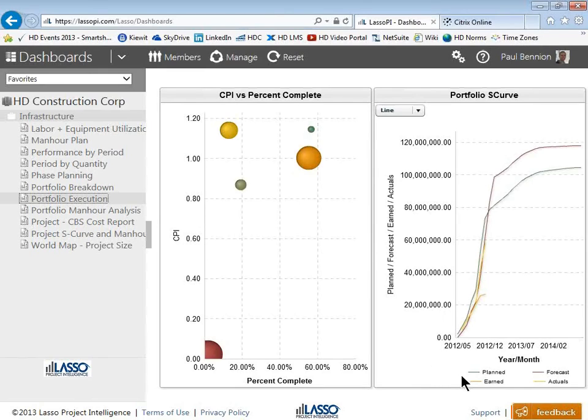And we can see how we're doing comparing our planned costs to the costs that we've earned, our actual costs, and then our forecast. You can see how it's playing out as we go along here. On the left-hand side, we see it represented as CPI versus percent complete. As I move to the right, I'm getting more and more percent complete. The higher up it goes, the higher my CPI. Then I also have a third measurement here, which is the size of the project, which you can tell by the size of the circles.